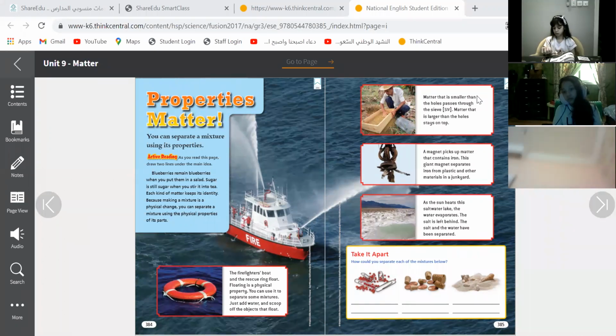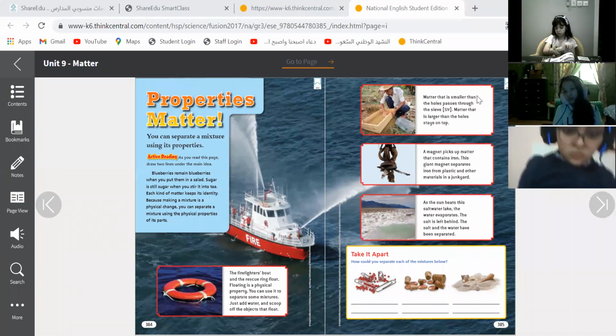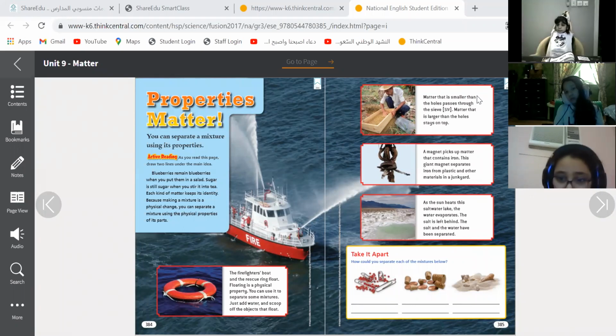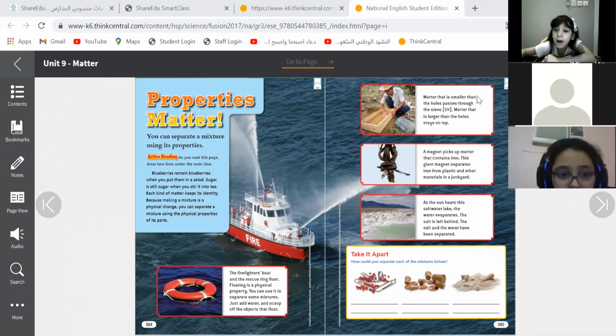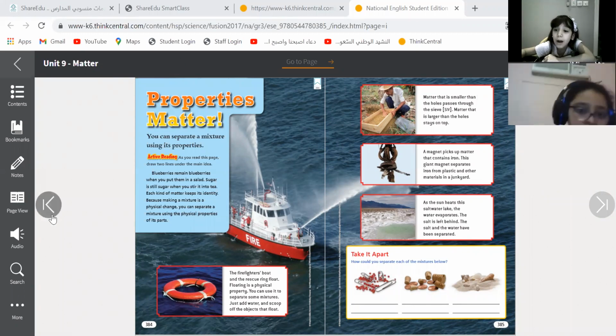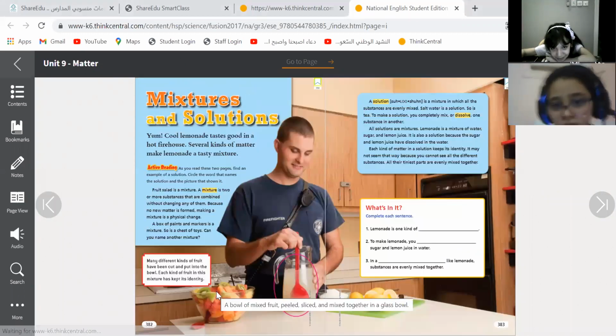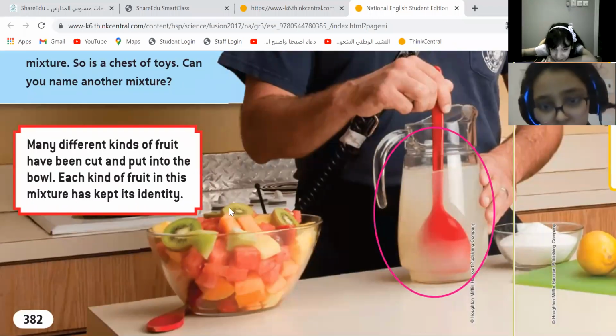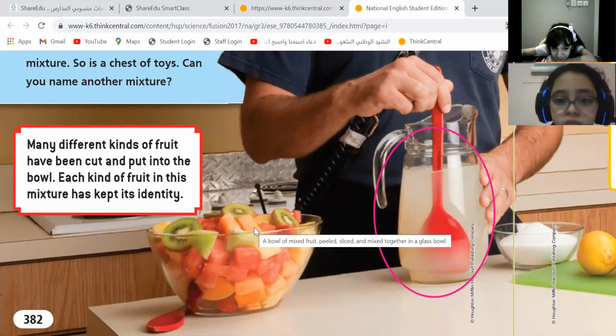So when you mix matter together and you are doing a physical change, can you separate a mixture or not? Can you separate a mixture? Yes, of course. Why, Lara? Look at the fruit salad. You cannot take away the kiwis out of the bowl. I need only the kiwis. Can you take away only the kiwis or not?